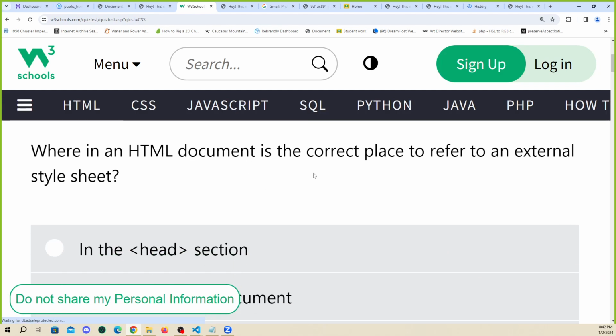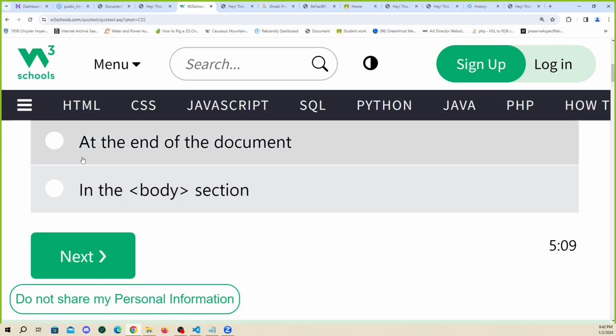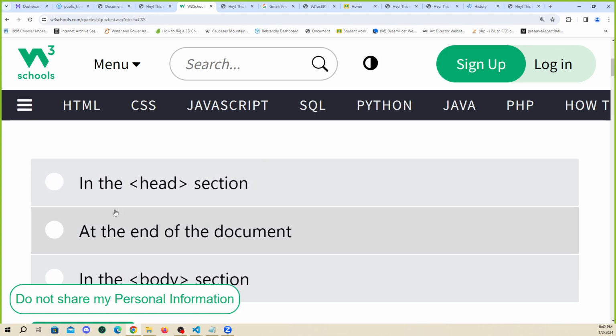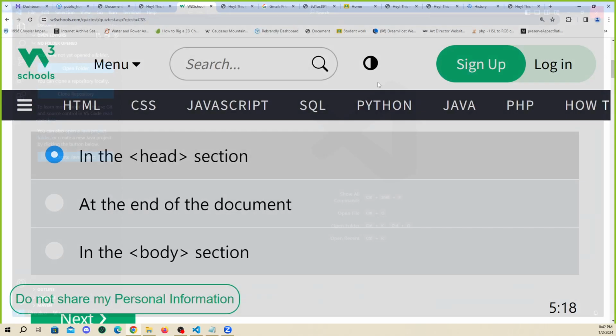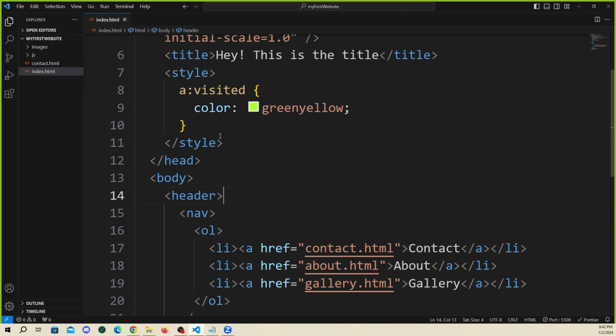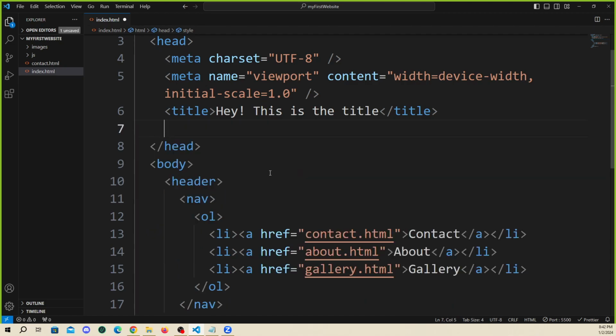Where in an HTML document is the correct place to refer to an external style sheet? Is it in the head section, I think. Body. Yeah, it's in the head. Same place where you would put the style element where we put this. If we're going to link to it instead, we delete that and put a link.